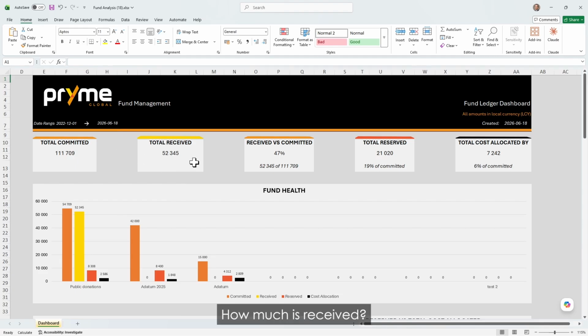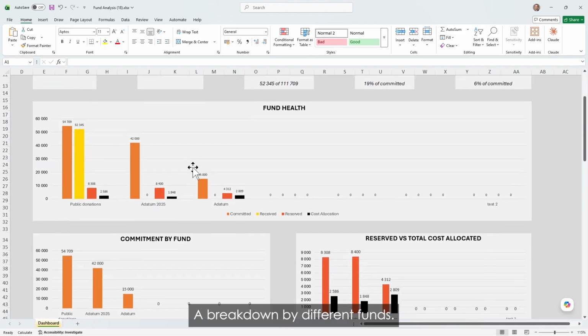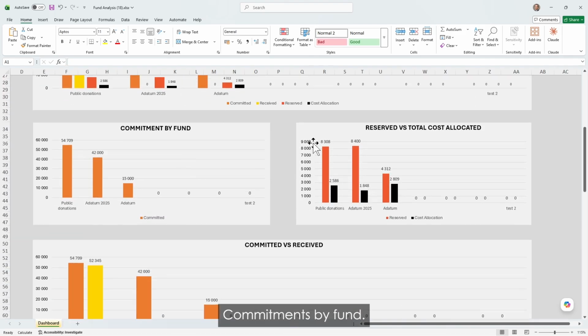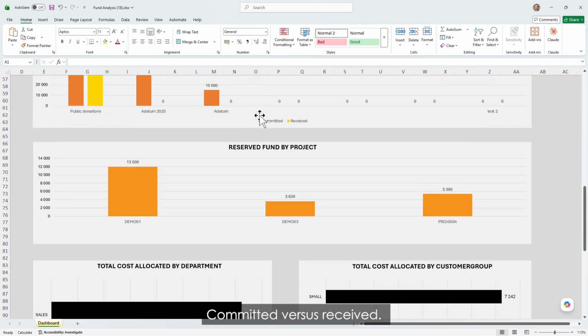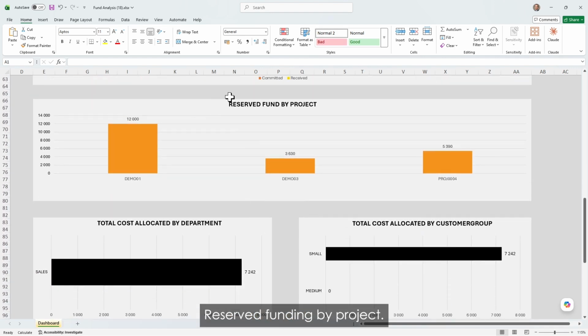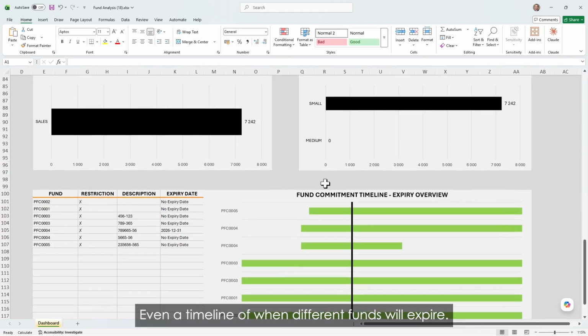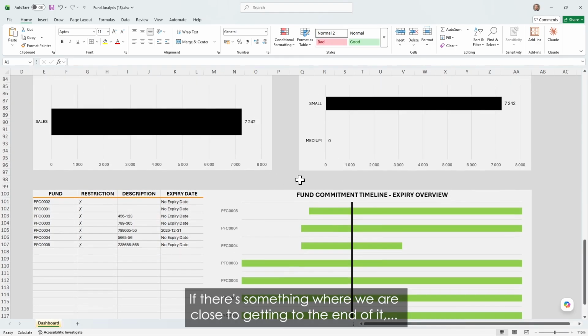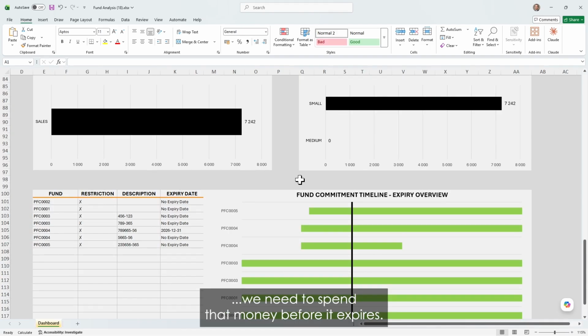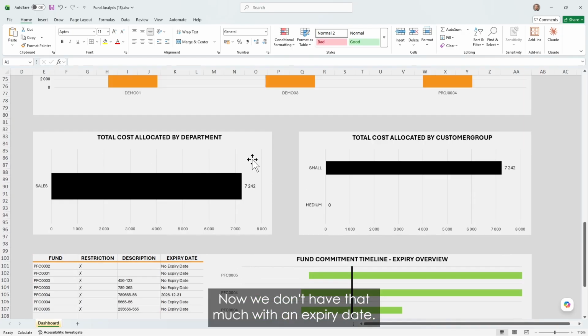And how much did we receive? How much of what we received is committed? How much are we reserved? Breakdown by different funds, commitments by fund, reserved versus total cost allocated, committed versus received, reserved funding by project, and all these different indicators, even a timeline of when different funds will expire. If there's something where we are close to getting to the end of it, we need to spend that money before it expires. Now we don't have that much with an expiry date. But this is just one of the ways we can do reporting.